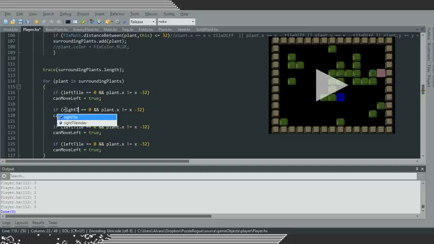If right tile and plant, like this is the best solution I've found right now, but up tile equals 0 and plant y minus 32, and then down tile 0, plant y plus 32.